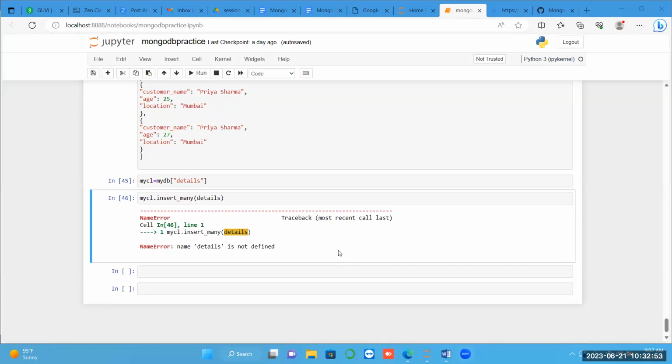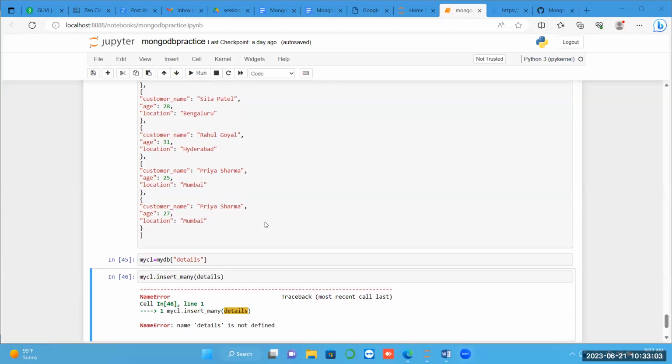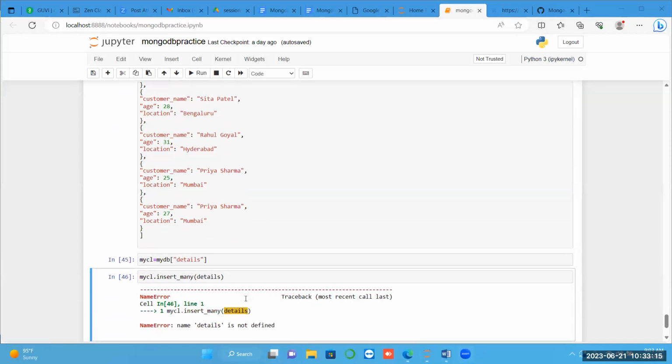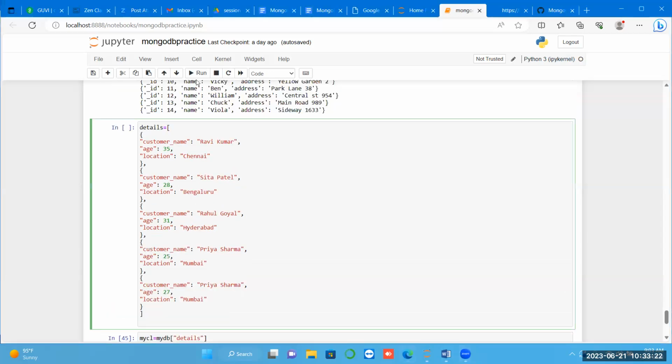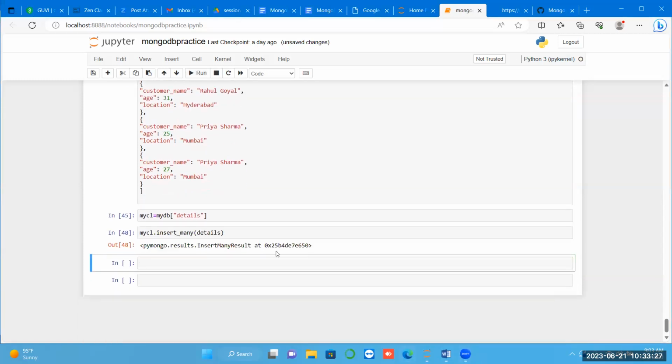Hold on. So you are creating detail as a collection, right? Yes, sir. Just a minute. So I think. Hold on. Here, do we have to give capital M? No. I think detail is not defined. I think she hasn't run that thing. Run it. Now it will work. Okay.